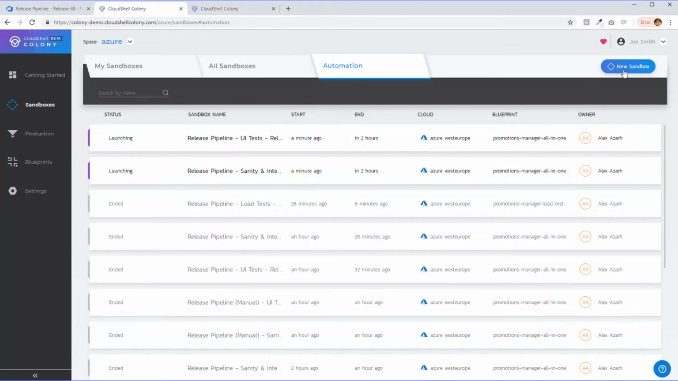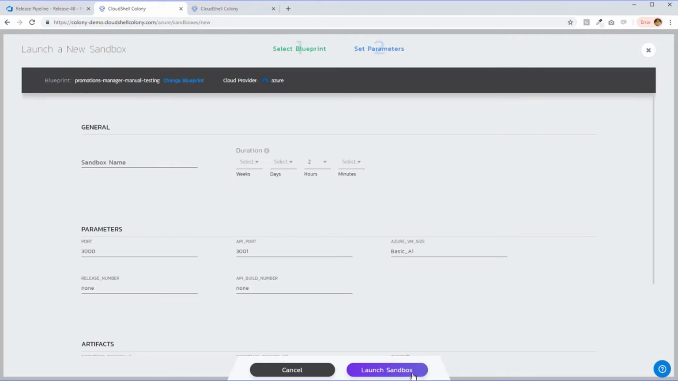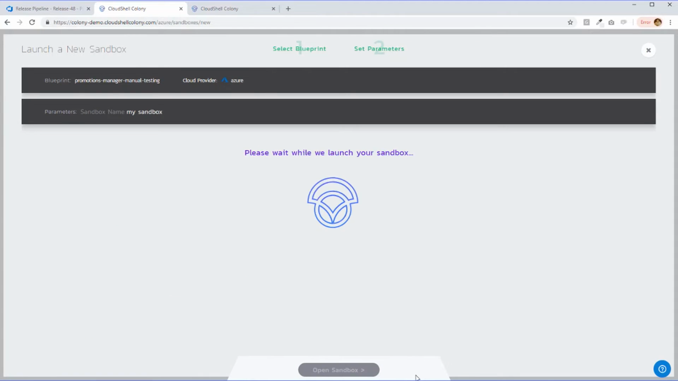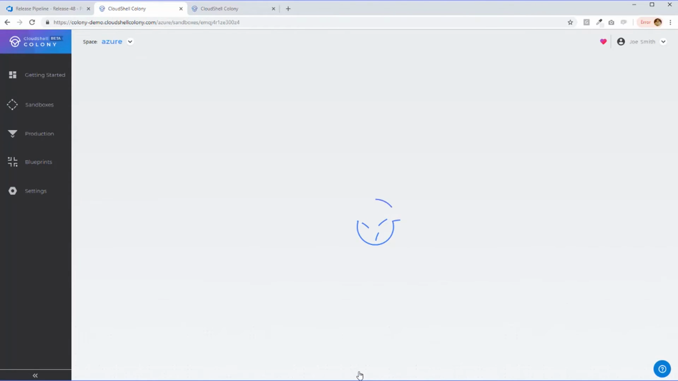CloudShell Colony includes a self-service blueprint catalog, so any user can simply access the catalog, enter the duration for which you would need the environment, fill in some parameters, and instantly create it. Now that we created a new sandbox environment, let's open it and see it get deployed.